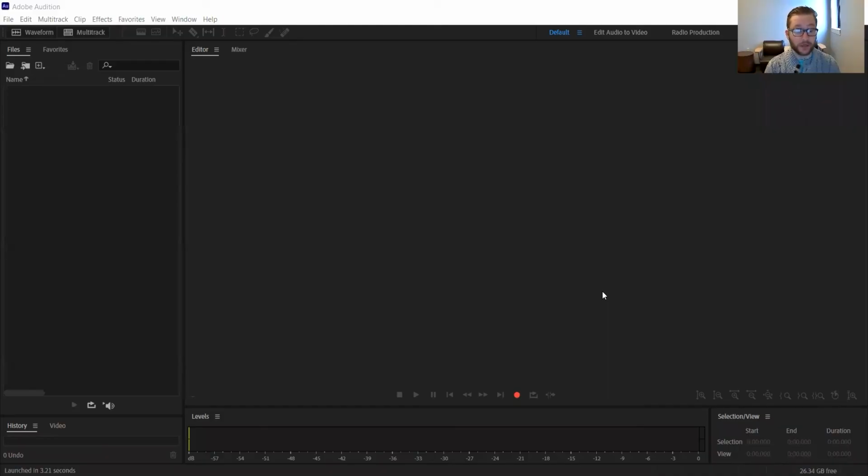Here we have Adobe Audition opened up, but no files have been opened yet. We've got our files section here so that whenever we start adding audio tracks, everything will be over here on the left-hand side so that we can click around and edit everything pretty easily. And then we've got our editor here on the right-hand side. So a pretty easy look to the program that's not super intimidating.